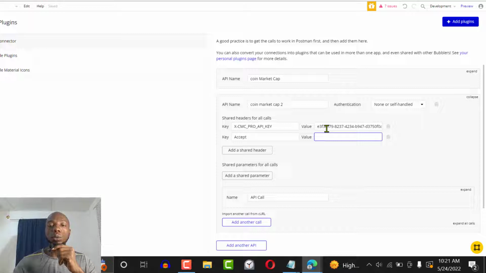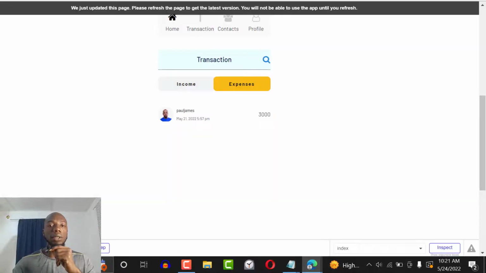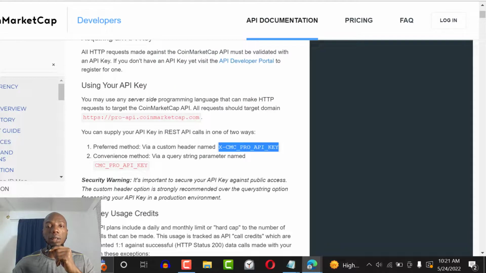So you're telling it what you want to accept. This is in JSON format. That's how your data is going to come. Let me show you what JSON is. It's just a way for storing data, a method of storing data.